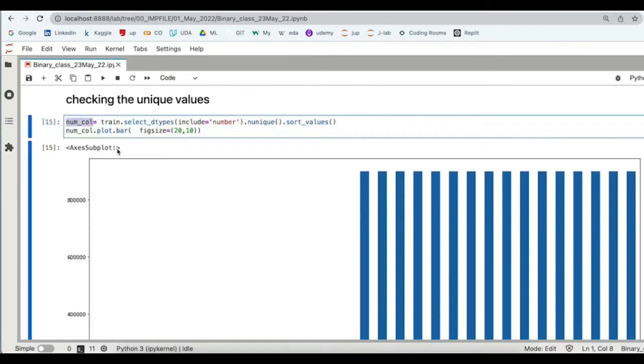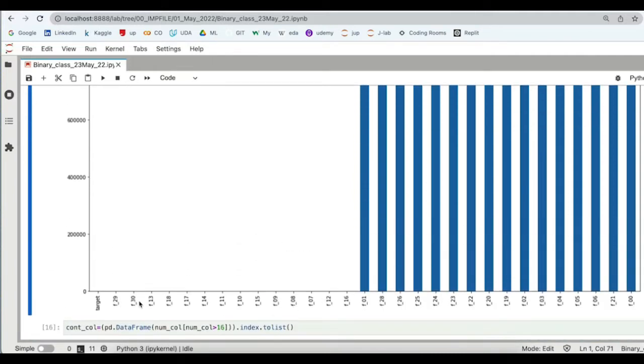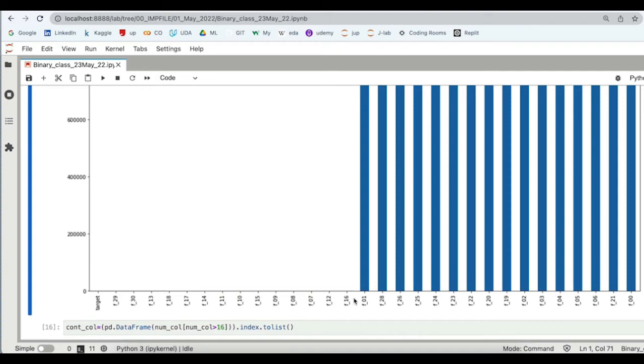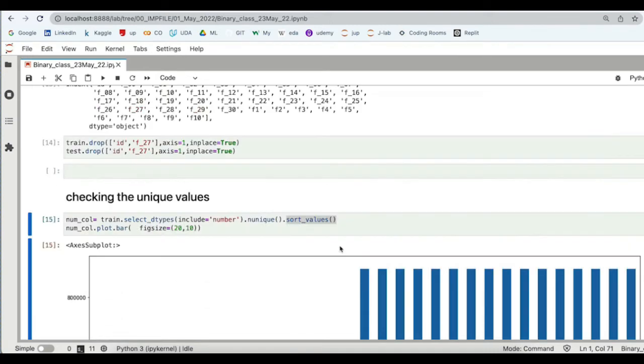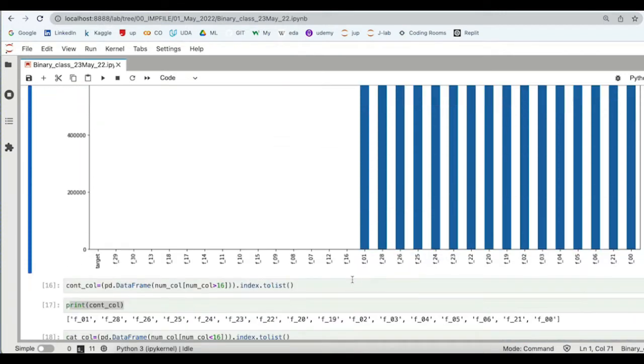After that I made a new variable, numerical columns, which includes all the numerical values, and plotted a chart in sorted manner. You can see there are a few columns which have very few unique values, and a few columns which are almost continuous, with more than 800,000 values.